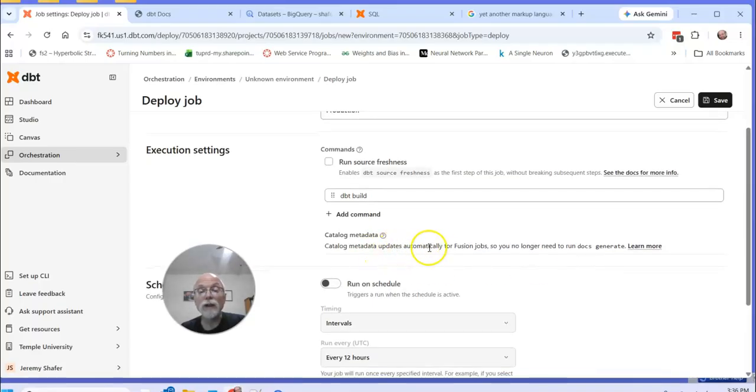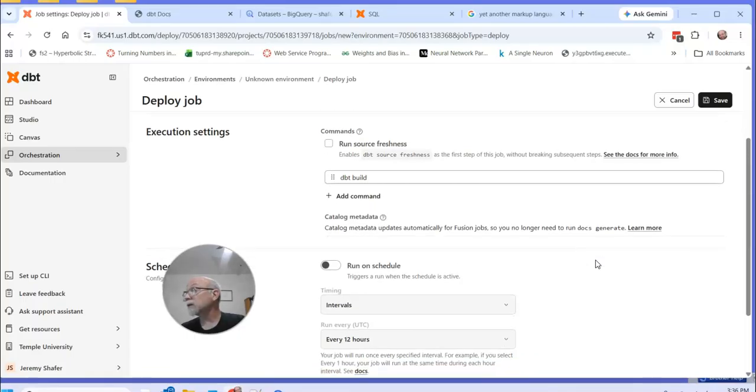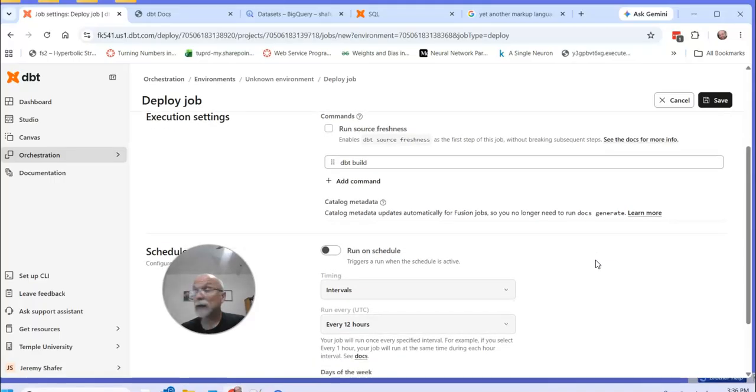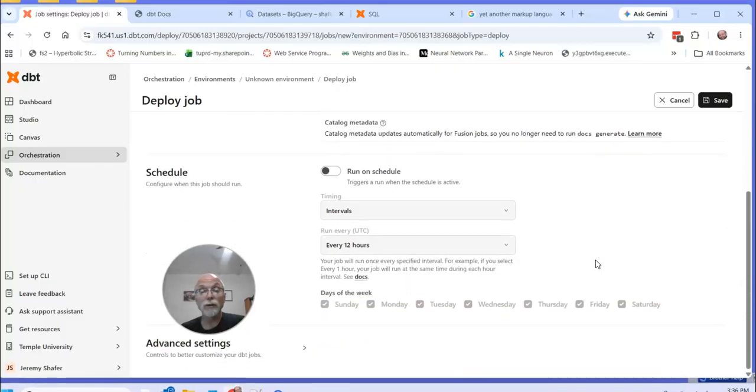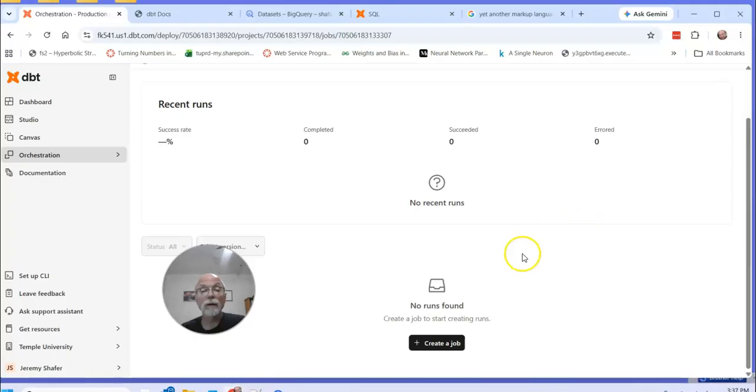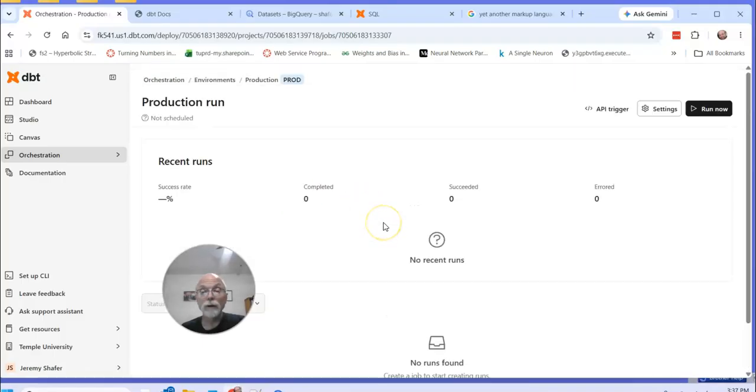Catalog metadata updates automatically for Fusion jobs, so you no longer need to run docs. Okay, that's nice. That was step 6. 7, don't set a schedule, right? But this is where you could do that, theoretically. And then we click save. I think, and run now. Yeah, again, I had to scroll down. Run now.